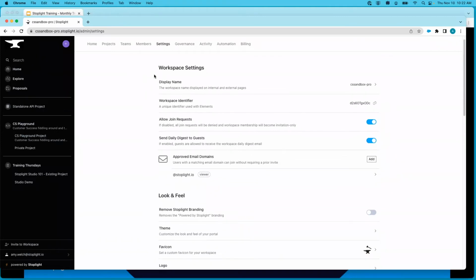We've got our workspace settings. So starting with our display name, you have the ability to adjust the display name. Now your display name will show in the upper left-hand corner of your workspace. I instead have a logo, so you don't see my display name, but that's where it would be if you wanted your display name to be there. You also have the ability to connect elements to your workspace, and you can do that right there through your workspace identifier.